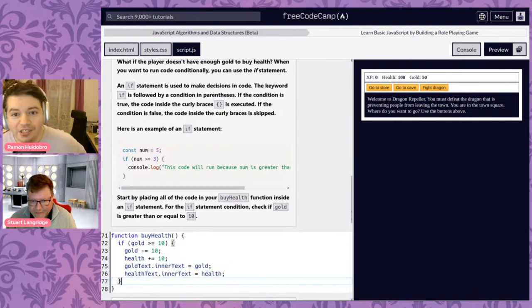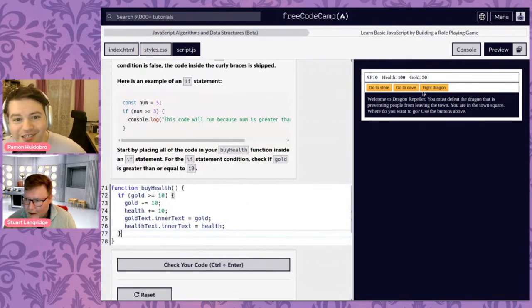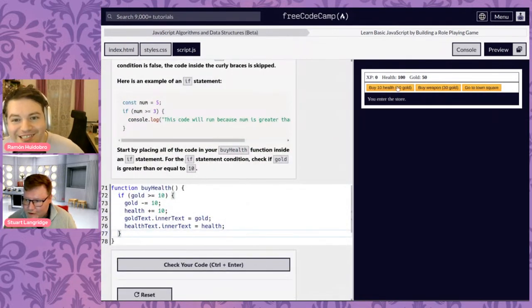We can try it out. Shall we go to the store and see if we can get some free health? So we can buy health, we can buy health, we can buy health. We're still greater than or equal to 10. So we can buy some more. But now gold is zero, which is not greater than or equal to 10.